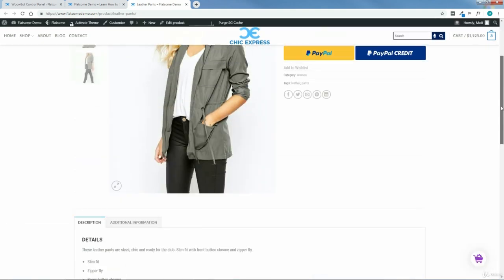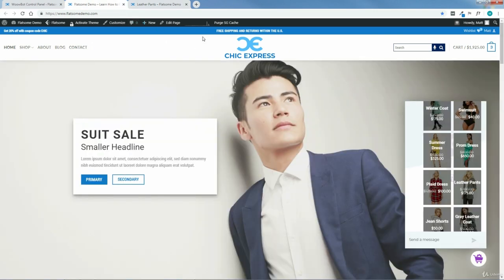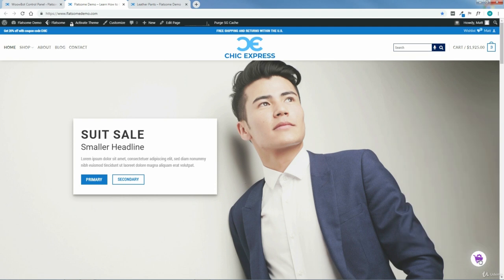So it's just another way to help boost conversions, and it makes it easier for your visitors to shop and find what they're looking for. If you don't want to use the voice search, this is a very, very good alternative. And like I said, it's on your site 24/7, so people will be able to find the products they want very easily. And if I click this, it closes it. So that's how you add the chatbot to your website, and you can see how easy it is.